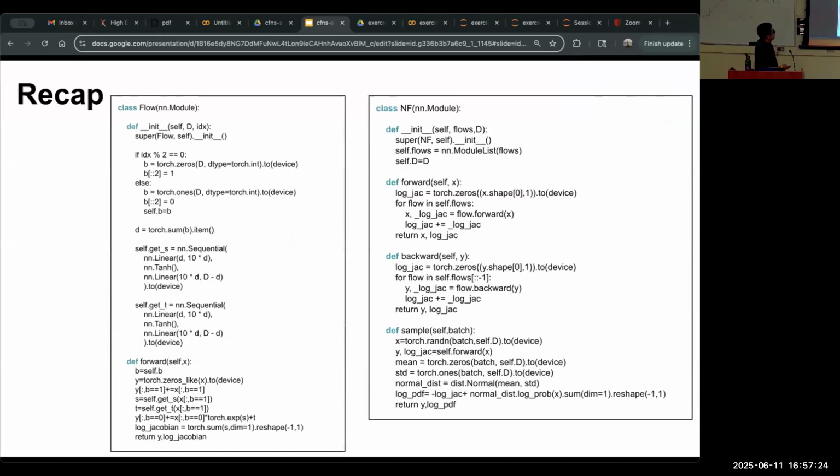So to recap, essentially a normalizing flow is these two functions. I counted something like a bit less than 50 lines, and all the buzz about normalizing flows is just this. It's very simple, or not.